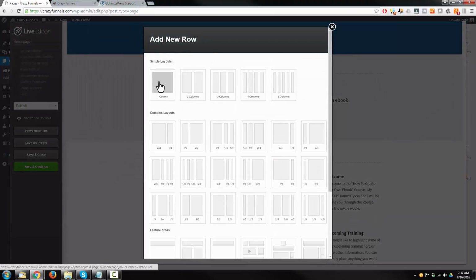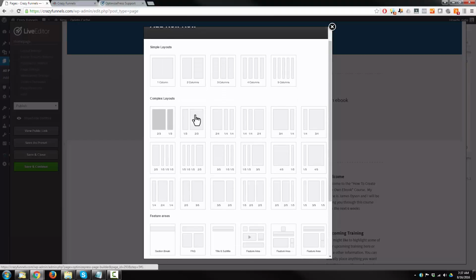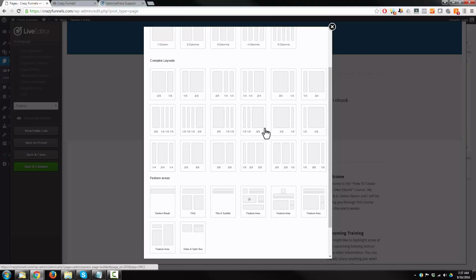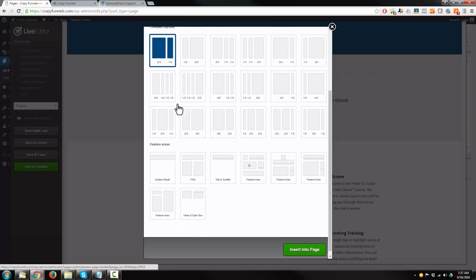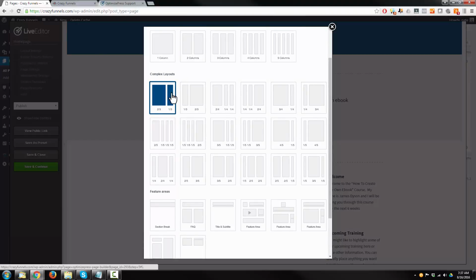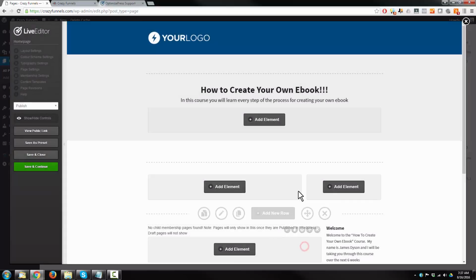And then with the rows, all you do is hit add new row. And this is what I was talking about with the columns. So there's one column, 2, 3, 4, and then there are more complex layouts with different columns and widths of those columns. So like a 2/3, 1/3 page or column. And typically this could be a sidebar right here. So let's just say we insert that in the page, and now we have our columns.